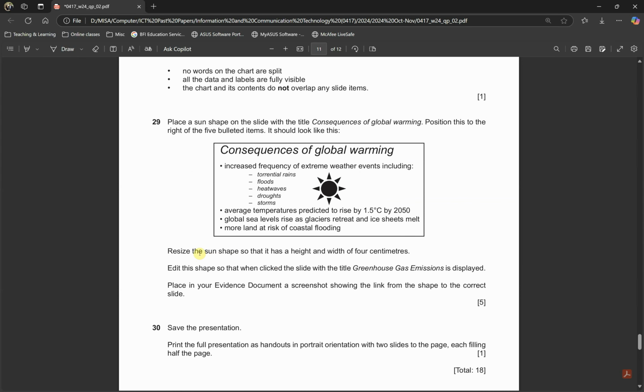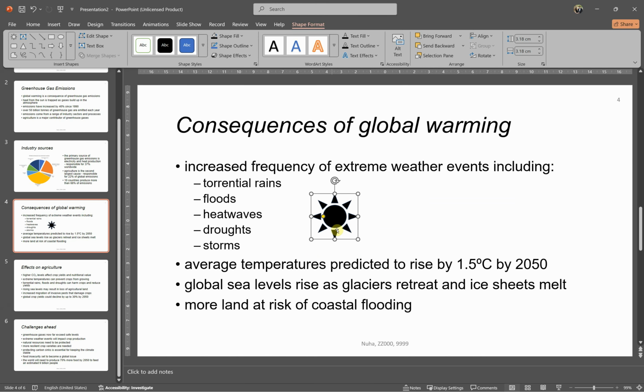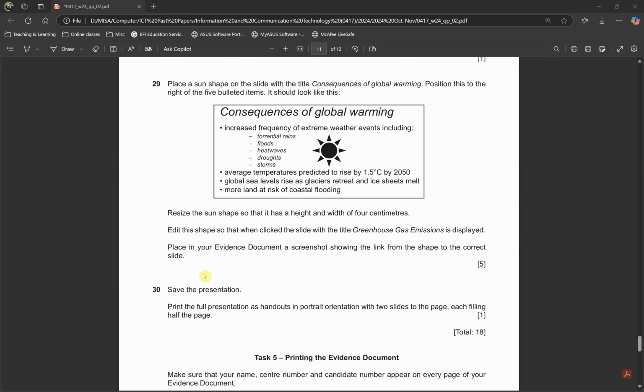And then resize the sun shape so that it has a height and width of 4 centimeters. All right, so while you're selecting it, go to the options of shape format and you're going to see the format over here. So just set it to be 4. Okay, good. And edit the shape so that when clicked, the slide with the title greenhouse is displayed.